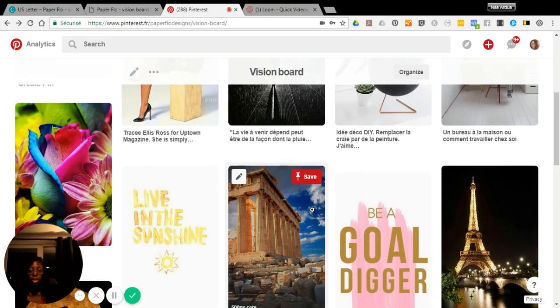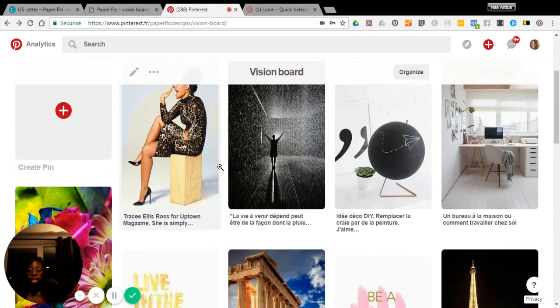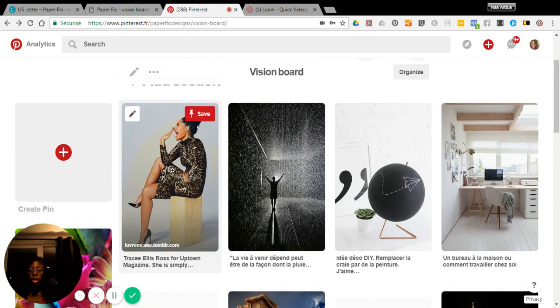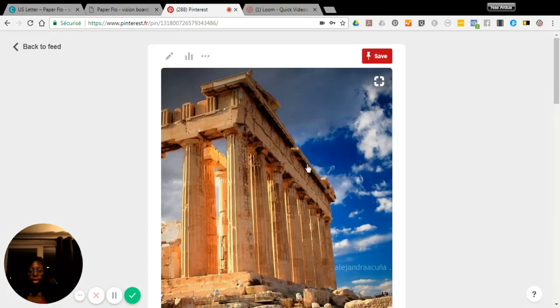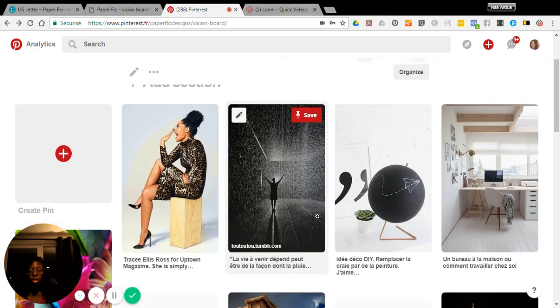The next step is you're going to want to save these pictures to your computer so that you can go ahead and upload them later on in Canva. So what you do is you'll click on a picture to open it. You will right click on it. It'll come up in French. And you'll go to Save As, and that will save on your computer.